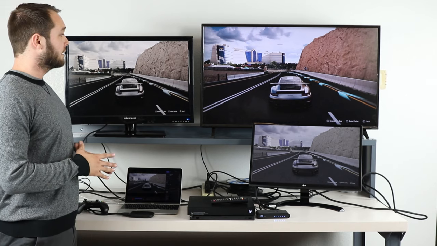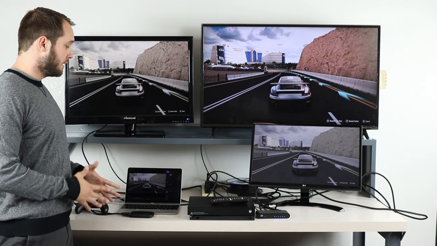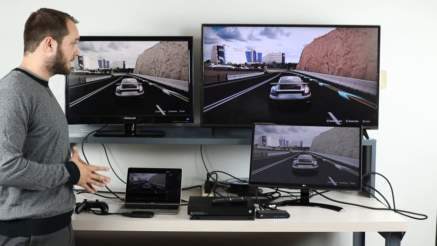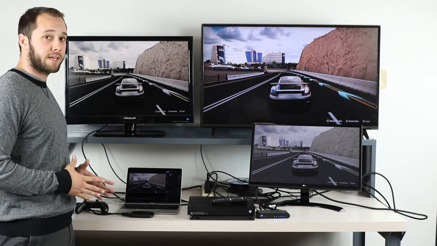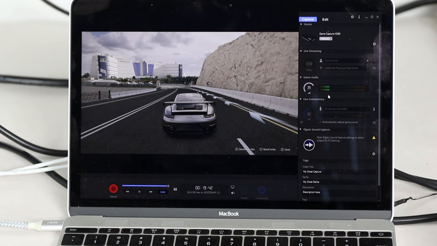As you can see, we are downscaling from 4K to 1080p. Now the cool thing about this is we can actually play the game in 4K while our Elgato device records gameplay footage in 1080p.